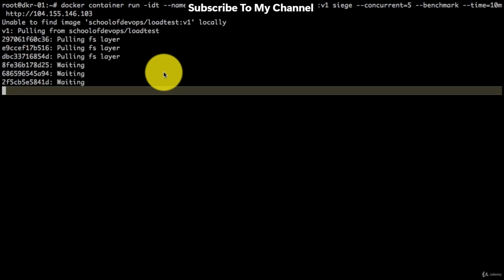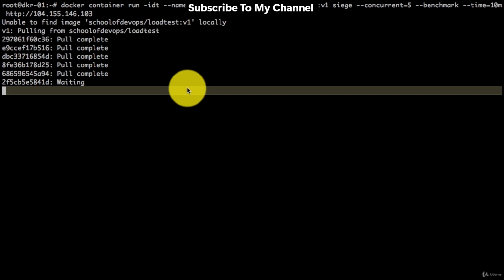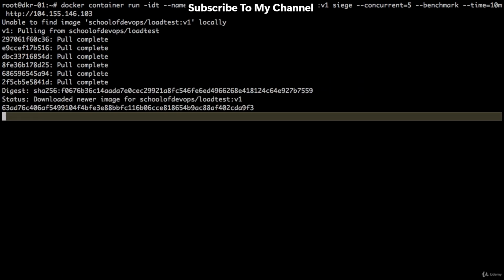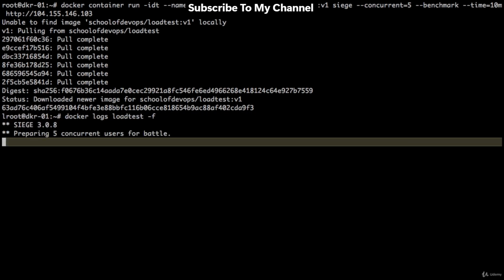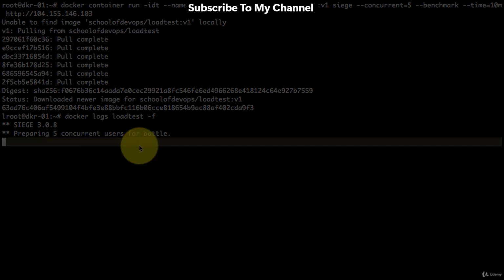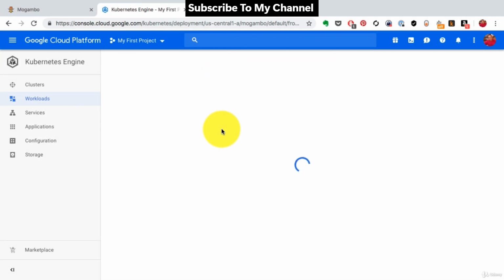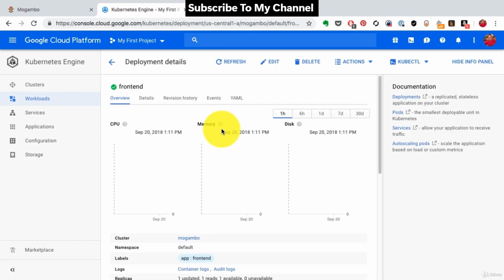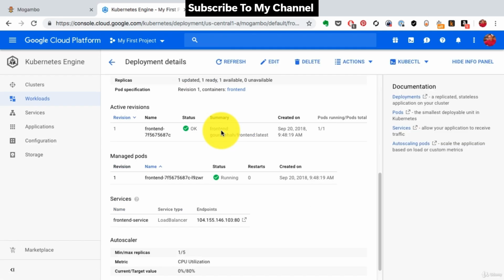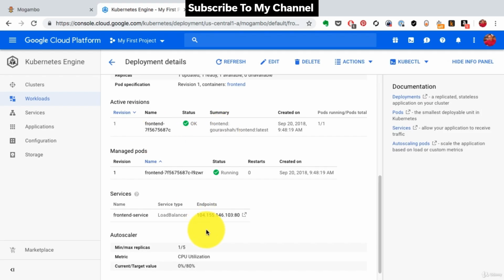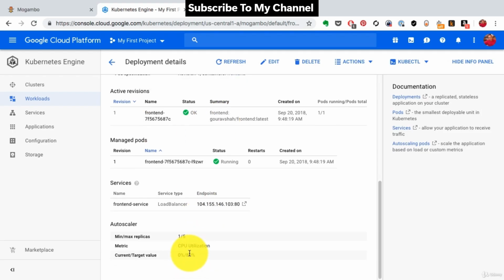So this will pull the image and start the load test, and if I want to monitor the result of the load test as well, I can look at the logs and see what is happening after this application is launched. And then I can also go back and check my application, the number of pods, and see if it scales once the load starts triggering in. So if I go back to the console, I see the workloads, and I still have 1 pod configured here. I've just started the load test, so there is no load right now.